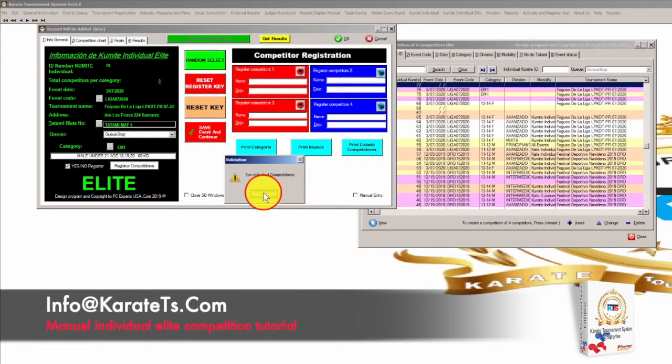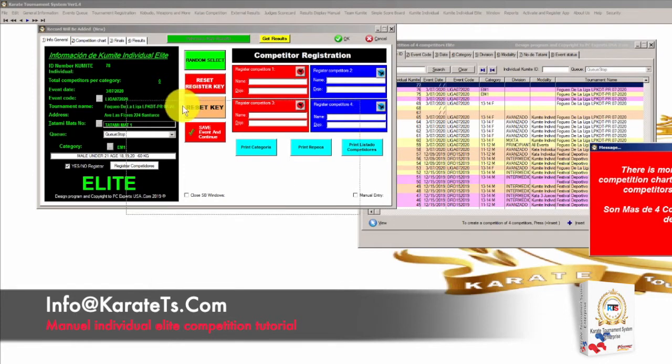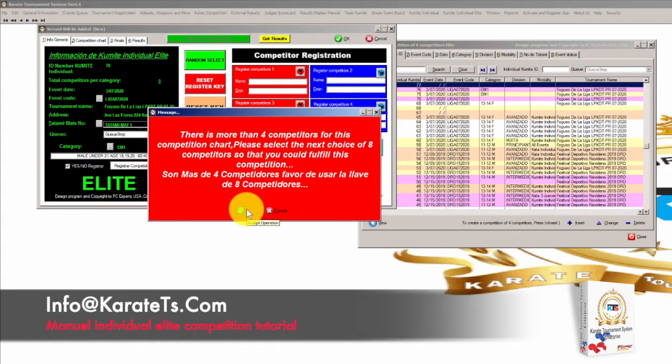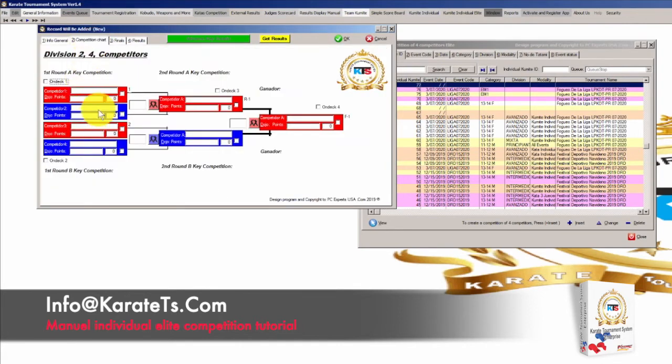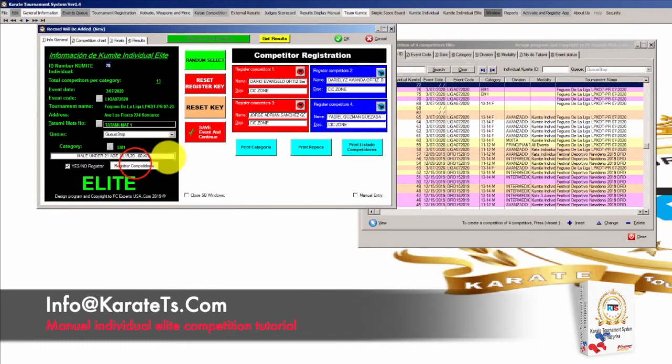pay no mind to this message, and it keeps reminding you, are you sure? It'll do this 4 times because you're doing something that is not the correct thing to do. Once it's done, it'll do it. Okay, that's what you want, so let's get it done. And it just placed the 4 competitors on your key automatically, randomly. Now, even though it placed them there, they're still not here. We still have to do the register competitors in order to get them here.